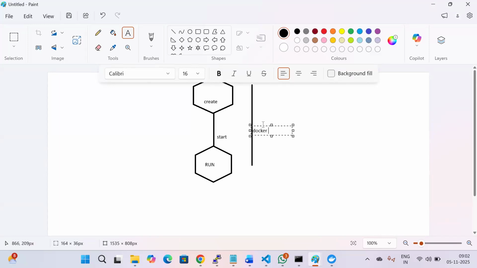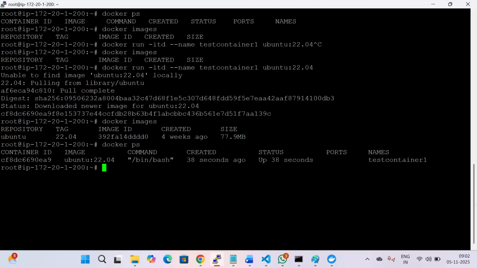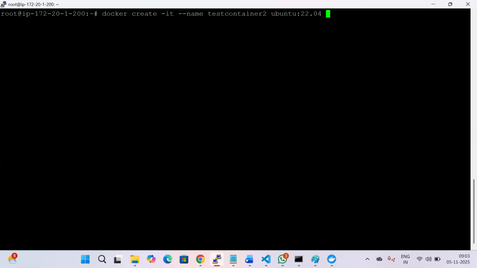Whenever we are creating the container, or trying to start the container, we give the command Docker run. But what we can do here is Docker create -it -name. If you don't provide the name, Docker will automatically create a name. Any other custom name. So if you want to provide a name, you can. Test container 2. And with the help of the Ubuntu image, I want to create it. This time it won't go to the Docker Hub, as Ubuntu 22.04 is available on the local machine. It will just create the container.